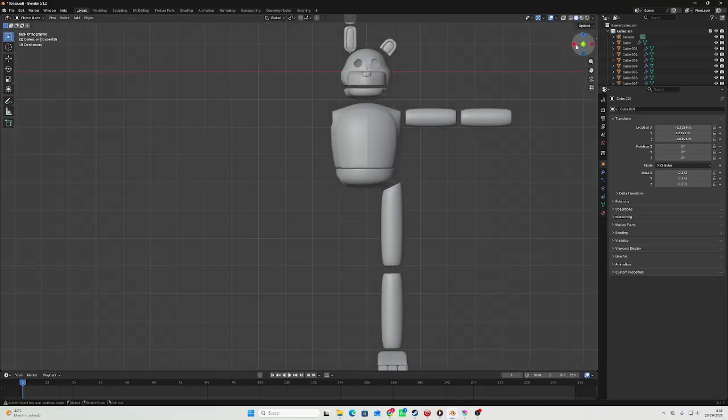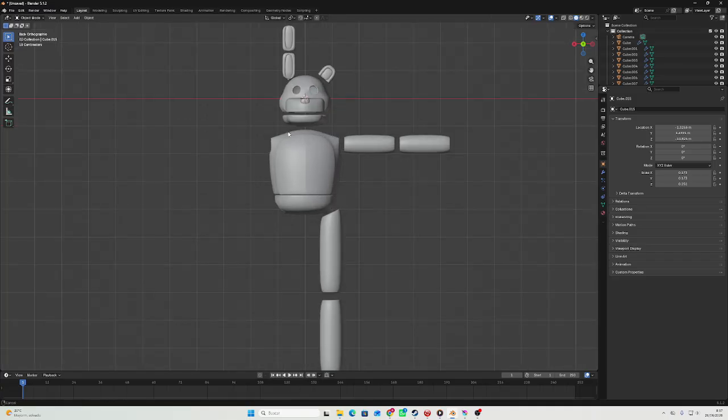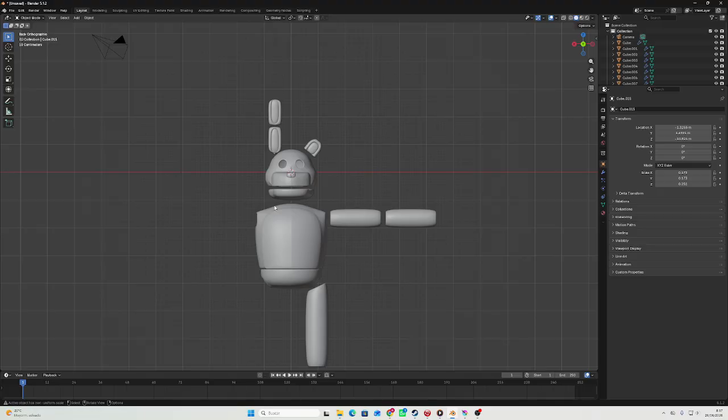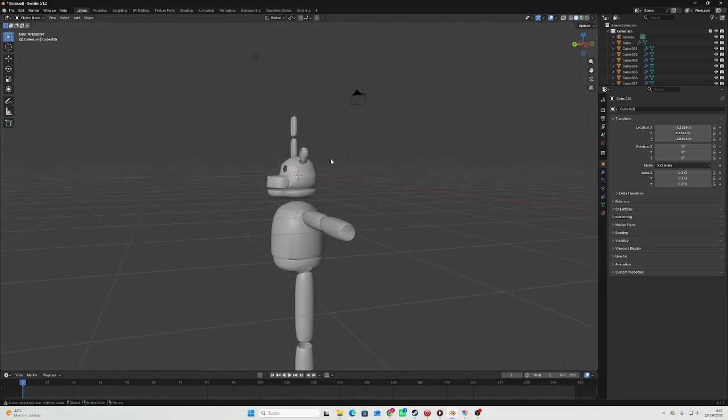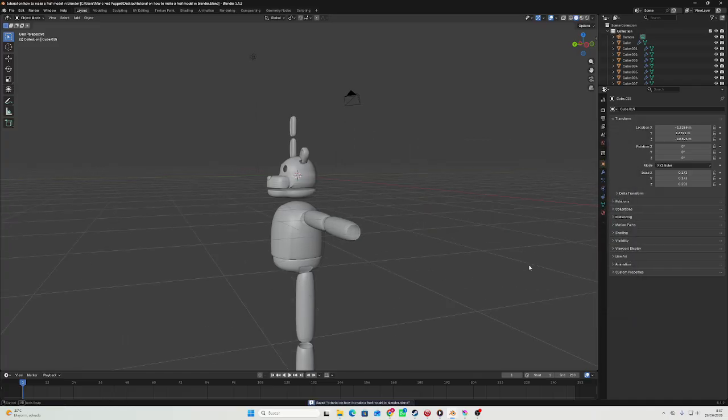Now this is where we're gonna end the video. If you're gonna continue watching this series, then you're gonna want to save this model. So if you press Control S, you can save it anywhere. You're gonna save it here, and now you can name it whatever you want, but I'm just gonna name this tutorial on how to make a FNAF model in Blender. Save Blender file. Now save.